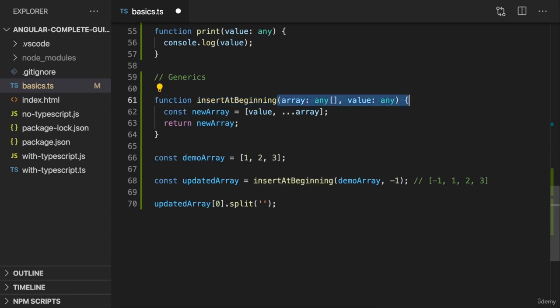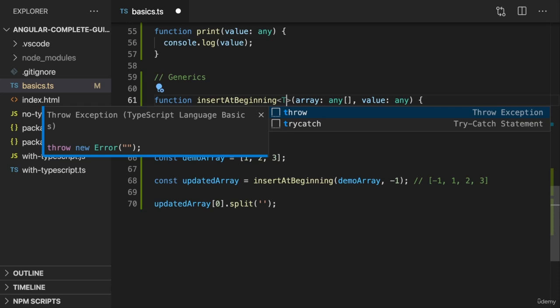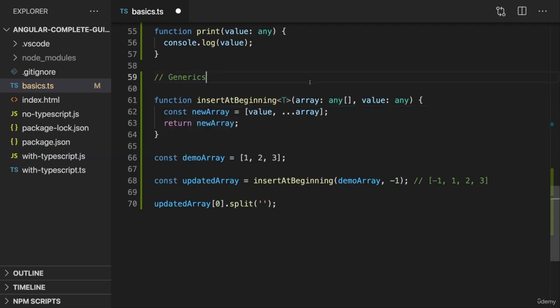After the function name, in front of the parameter list, we add angle brackets. And that's now not a standard JavaScript feature, but really only a feature we can use here since we're using TypeScript. And in here, we can define a generic type, which will only be available inside of this function. Typically, that's called T for type, but any identifier of your choice is okay. Now you can use this type in your function, including the parameter list.